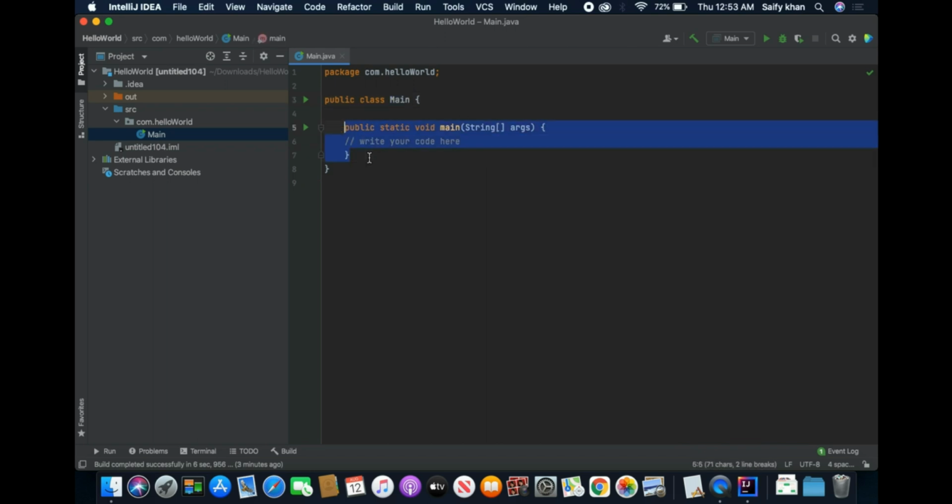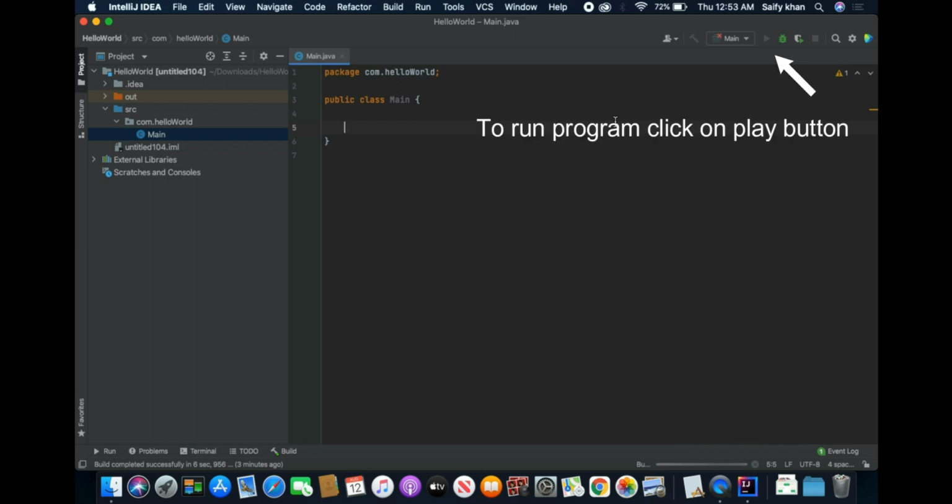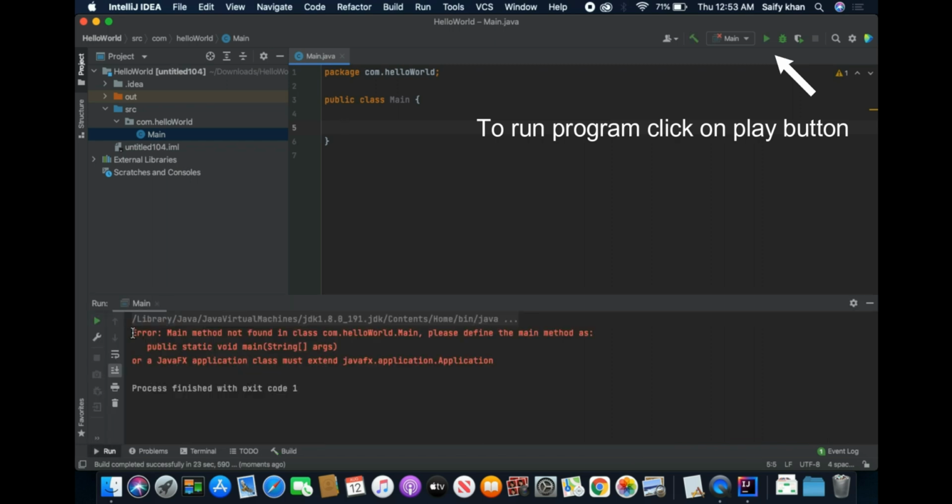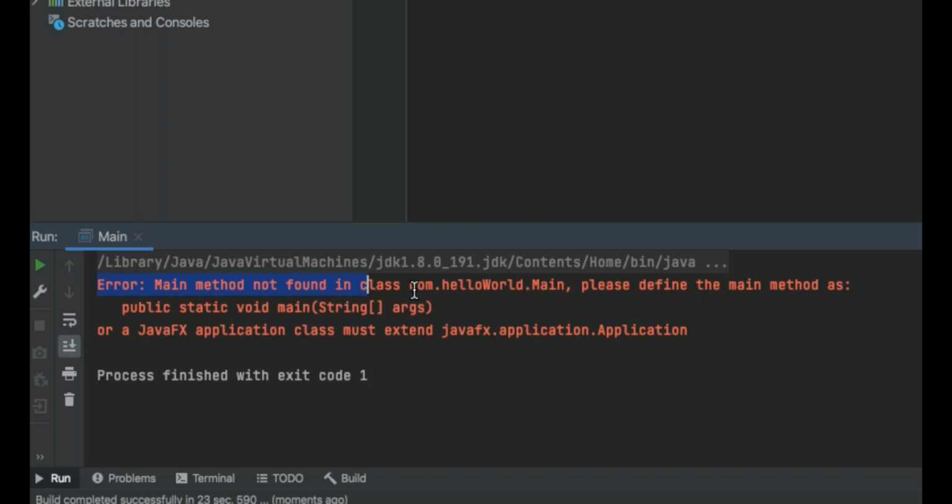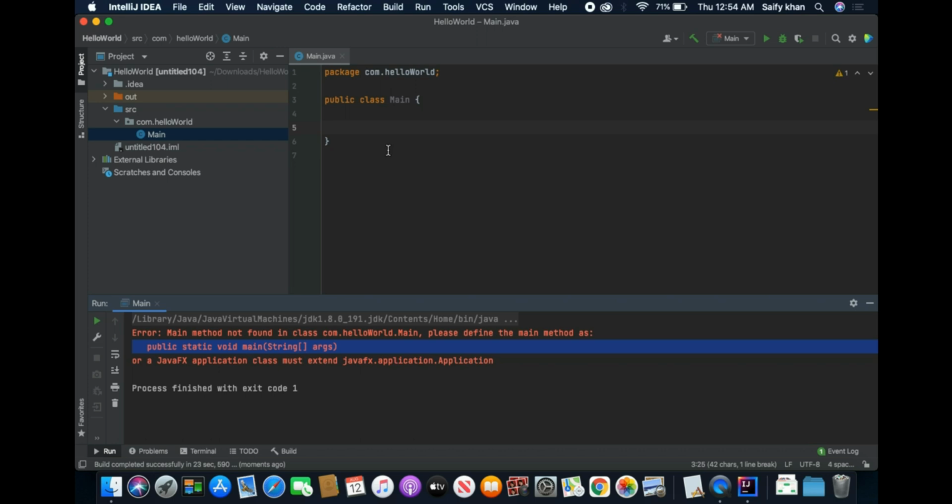So if I remove the main method, it will give me an error because I have already told you that to run a basic Java program we need two things, one is a class and one is a main method. So now you can see here there is the error of main method not found in class com.helloworld.Main. So we have to define the main method, as I have already told you that there is a specific way to define the main method, and that is this way: public static void main. So you need to put your code inside this main method in order to run your code.